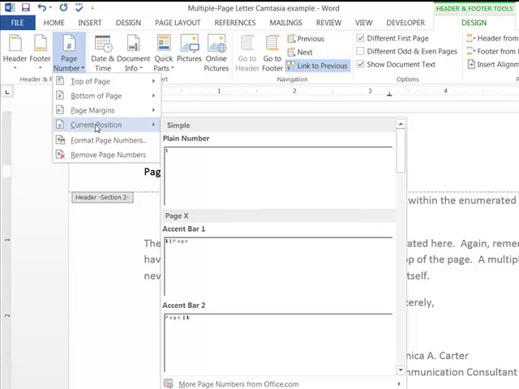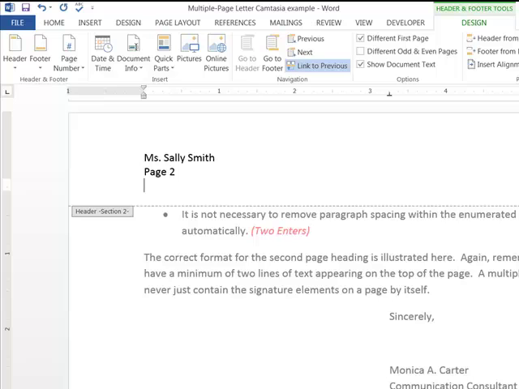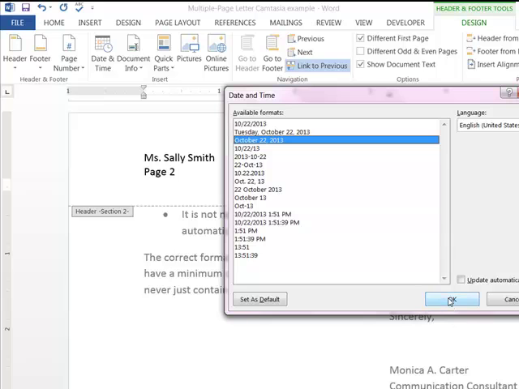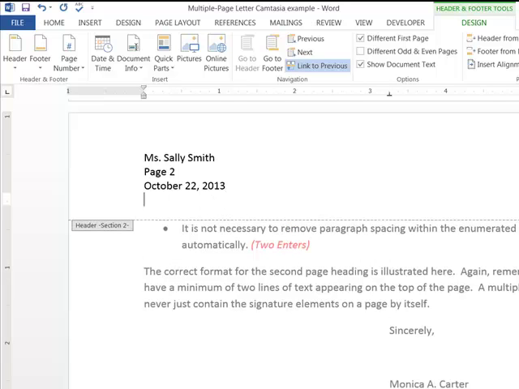So we're going to click on our page number, and we want current position, and that would insert the page number right where our cursor is at. We want a plain number, so we'll hit that. It automatically puts on page 2. We're going to hit Enter again, and we're going to insert our date. Up in the date and time, click on that. We want it to be the month, day, year format, and we'll say OK. Automatically puts in our date. Tap Enter one more time to leave a blank space between the header and the first line of text.